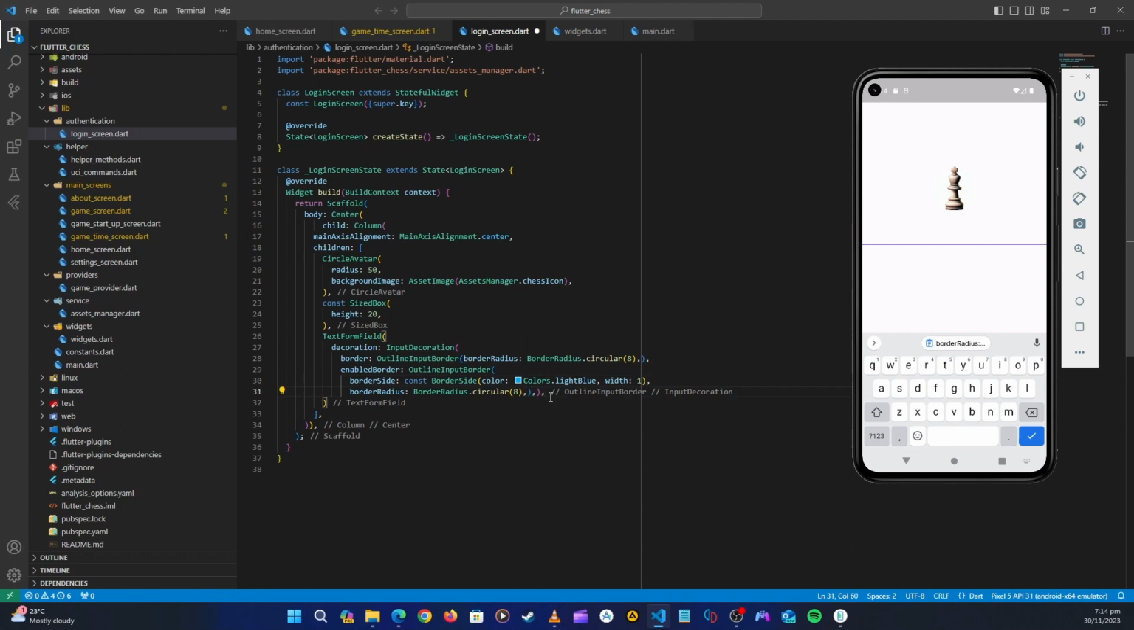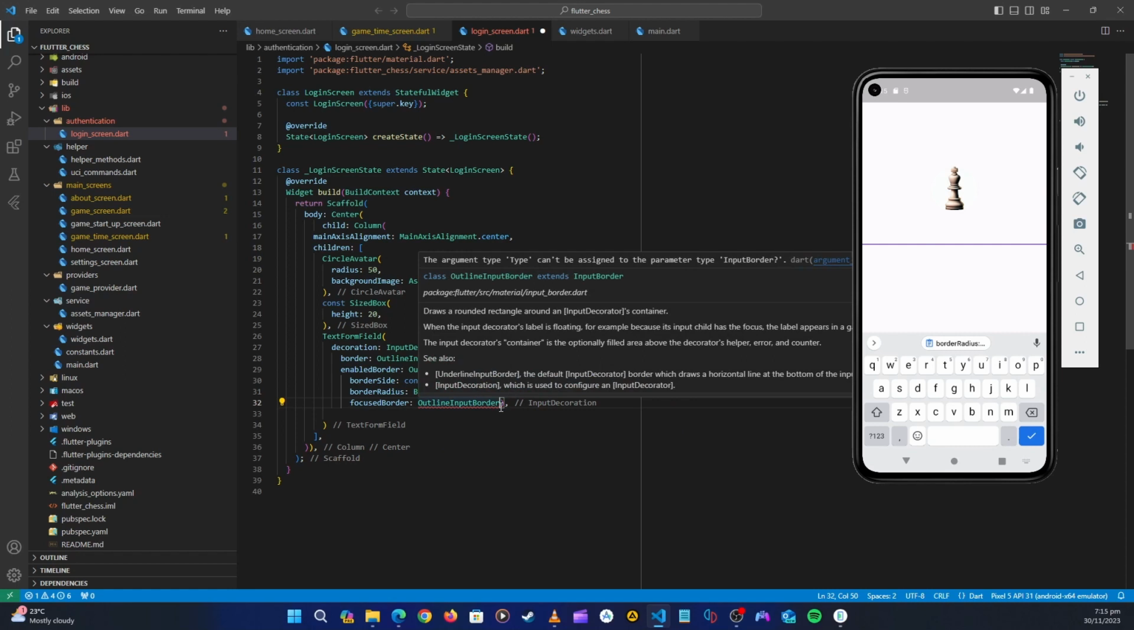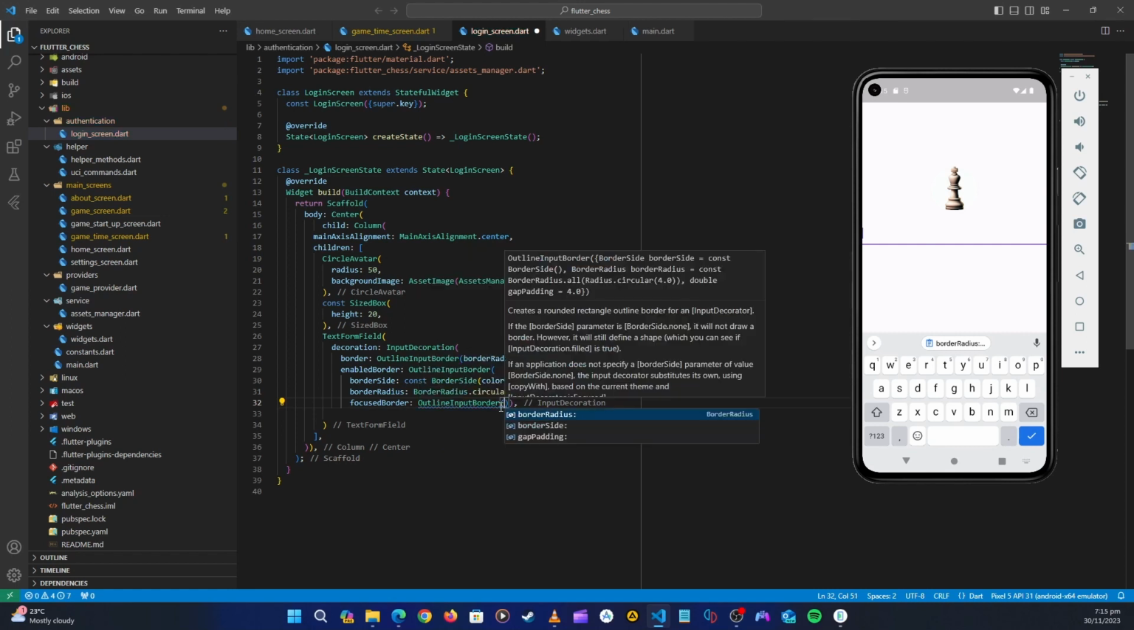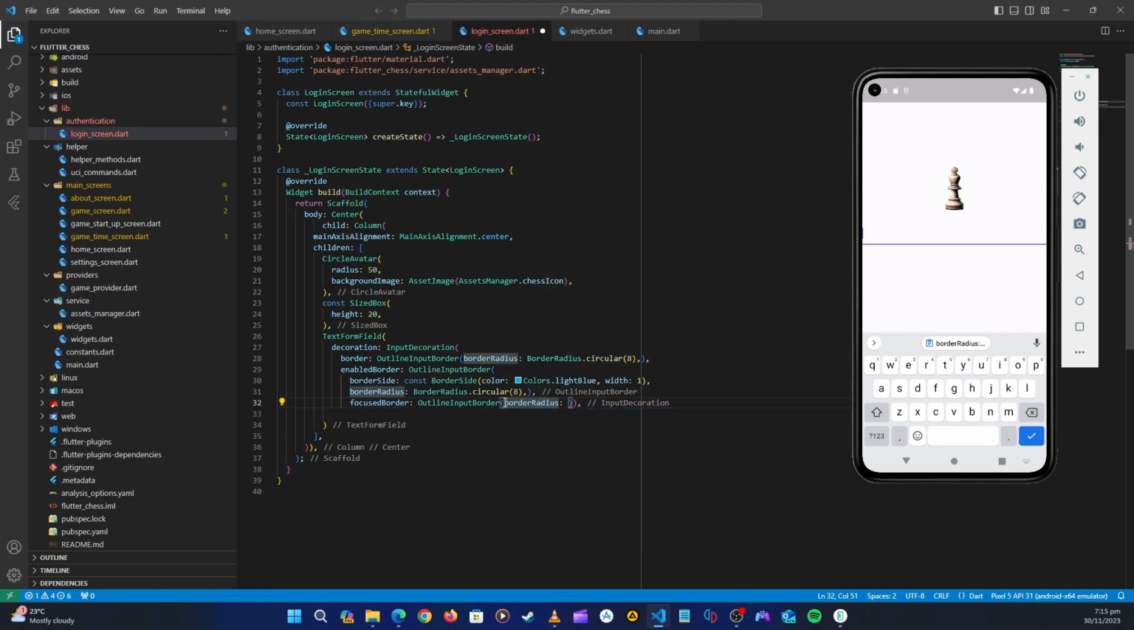So maybe let's get the focus border just down here. Focus border. So where is the decoration? So it should be inside here. Focus border. So for the focus border, let's have an outline, which means the one that we have selected. Okay, so outline input border, and then here the border radius, it will be the same. And then also let's come down here, and then we'll give it a color as well.